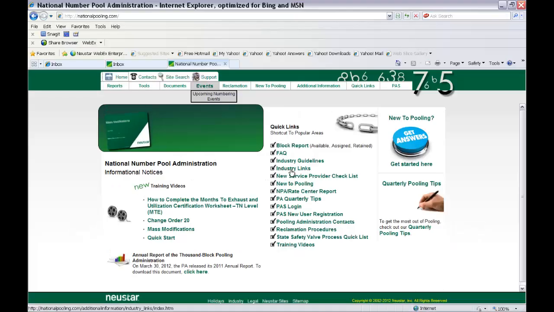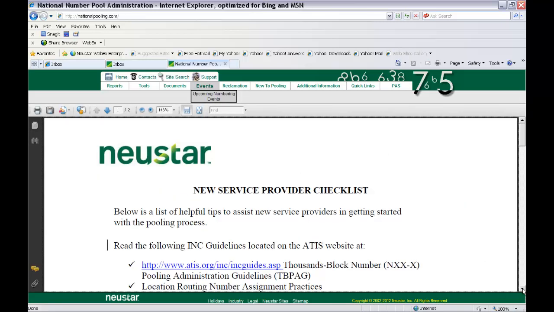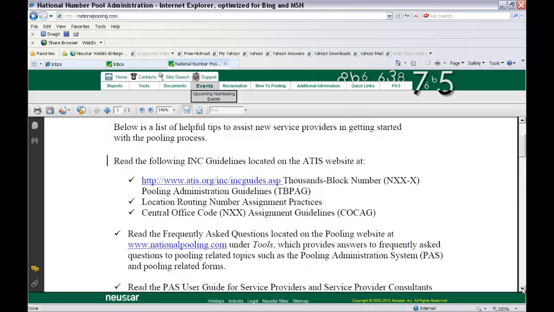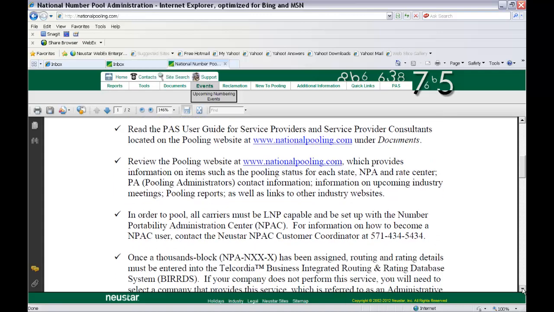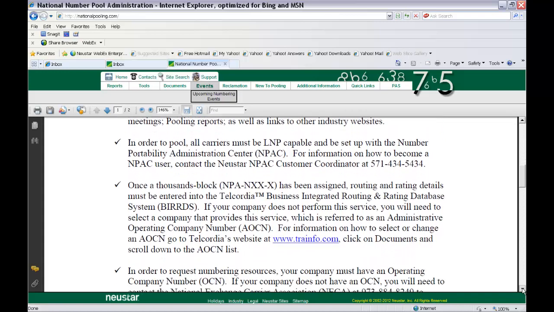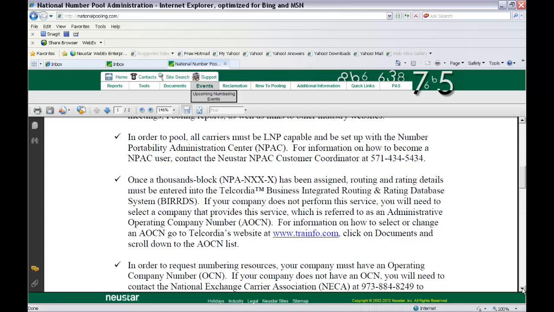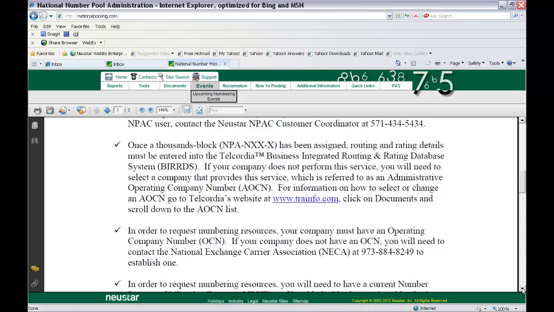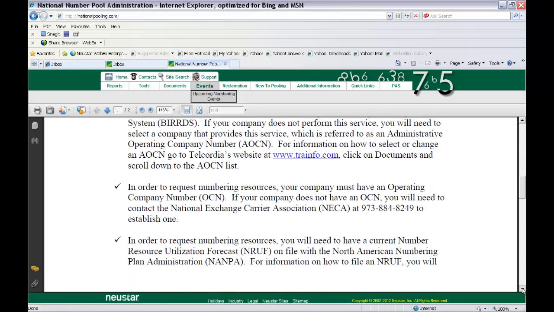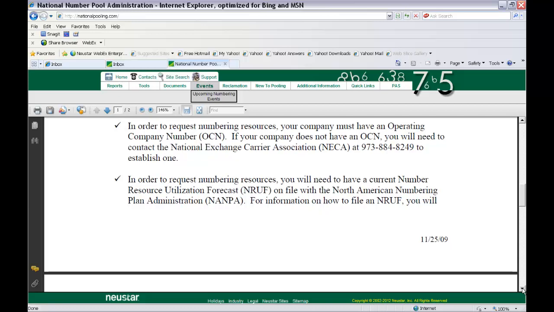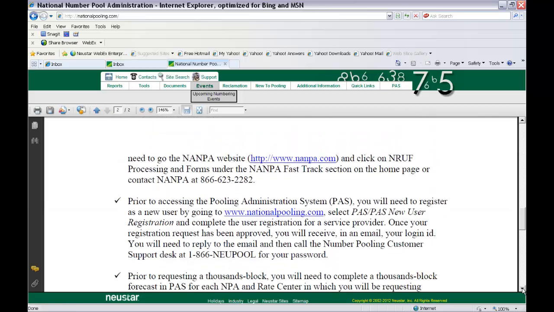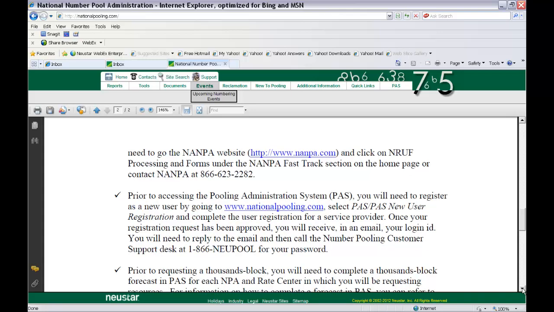This is the new service provider checklist found on the National Pooling website. These are the important things to check before you start your ordering process. In order to pool, all carriers must be LNP capable and set up with the NPAC. Routing details must be entered into the BIRRDS database. In order to request numbering resources, your company must have an OCN. You'll also need to have an NRUF on file. Prior to requesting a CO code or thousands block, you must provide evidence of certification and proof of facility readiness.